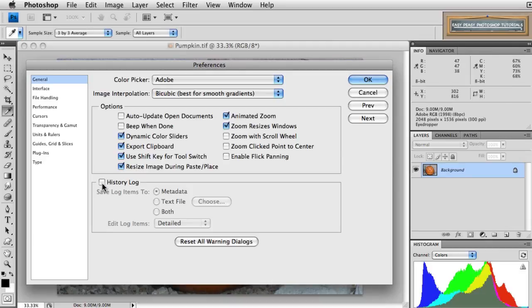Down here below is a history log, and whenever you click that on and say metadata and detailed, it will record everything that you do in Photoshop in the metadata in a text file. Now if you have a job, you may end up having to do this for certain types of contexts. However, if you're just using Photoshop at home, there's really no need for it.